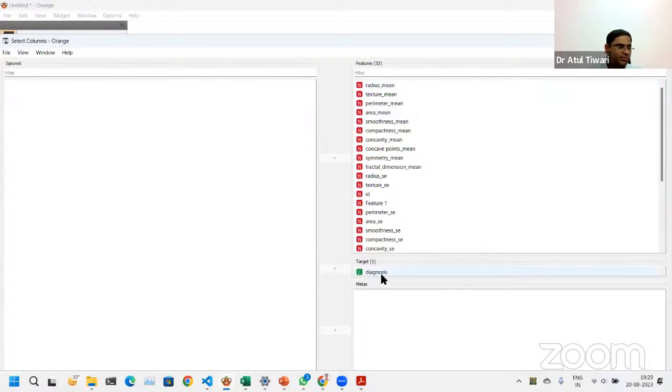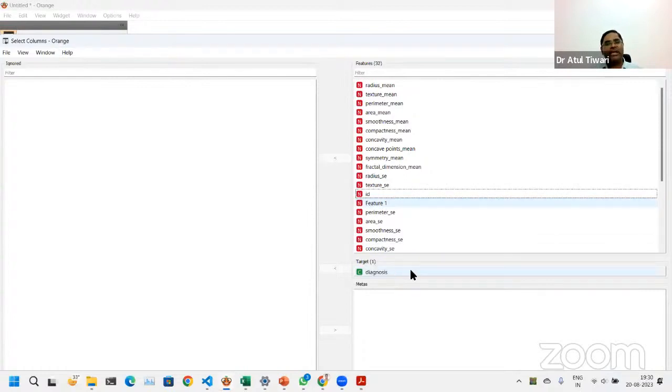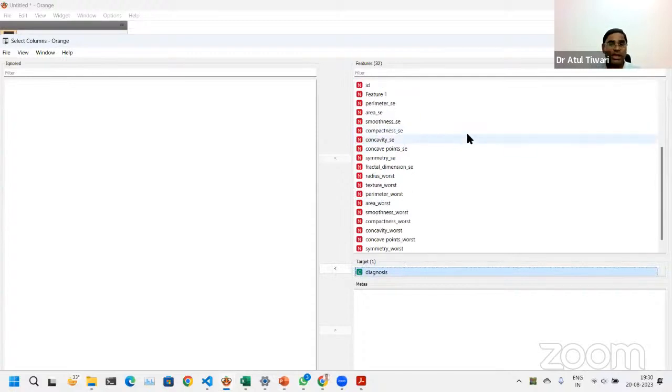And if initially you made a mistake of not selecting your diagnosis column as target, it might even look like this, that diagnosis is also in your feature part, not the target part. So how do we correct these mistakes? We can simply select diagnosis from the features and drag and drop it to target. That's how we tell it that the diagnosis column is my target column. That is what I want to diagnose. That is what I want to predict.